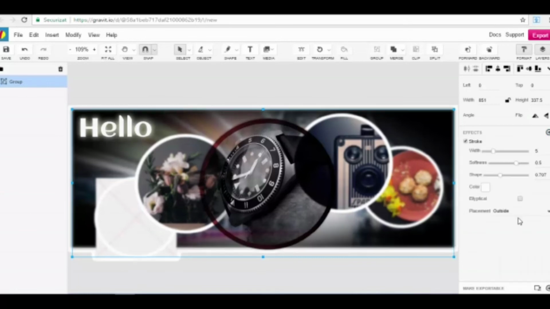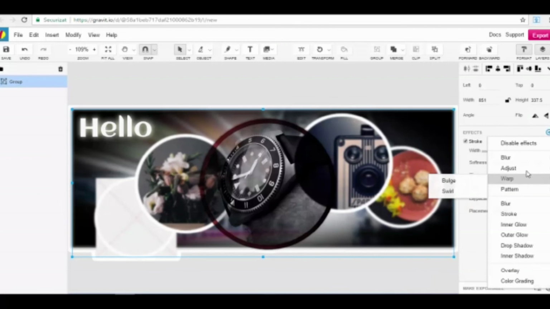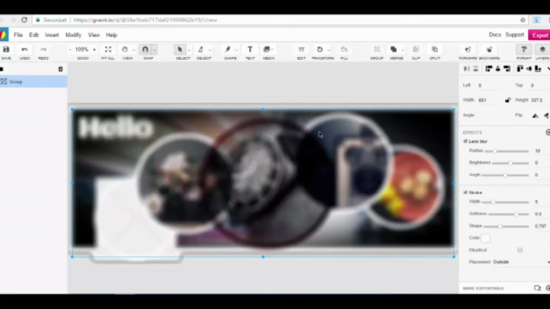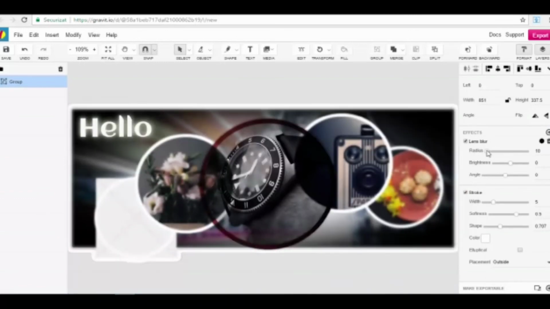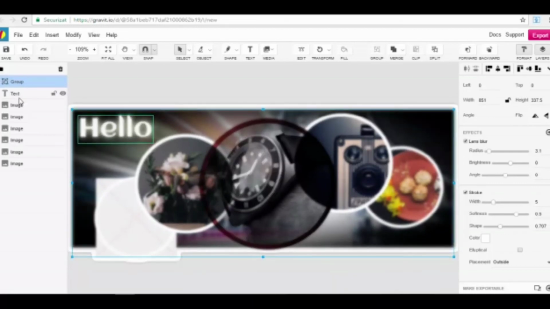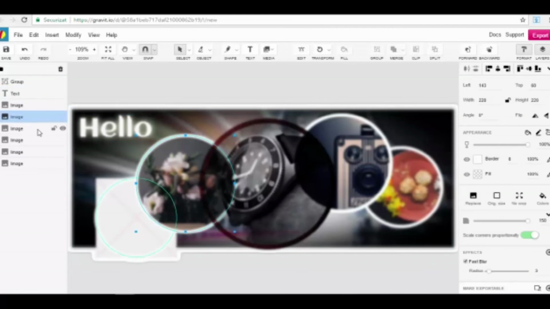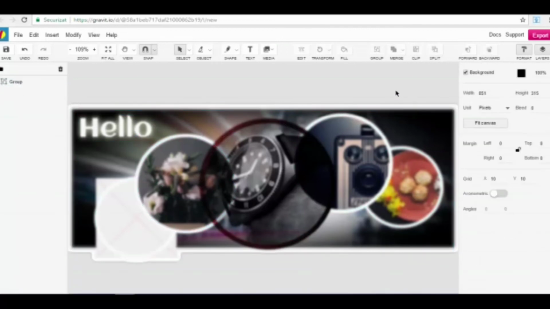For example, like stroke, or blur. Again, we want to add a lens blur, right? As you can see, it has been added to the whole group, right? Why? Because it treats the whole group as a single element. Okay, we have a group which has multiple layers. We have to select a single layer in order to edit it. Okay, otherwise we edit the whole group.